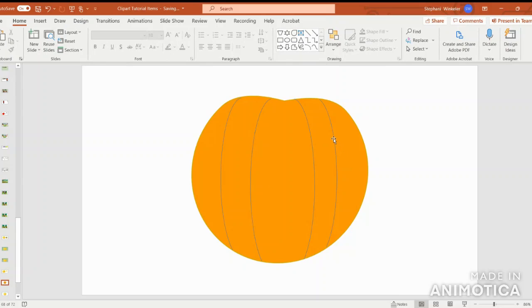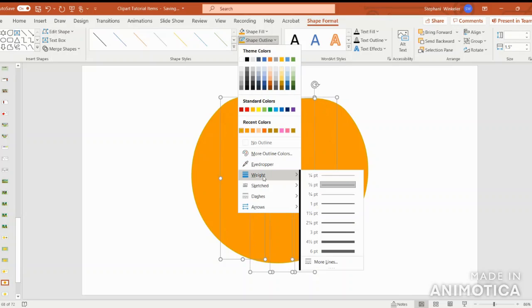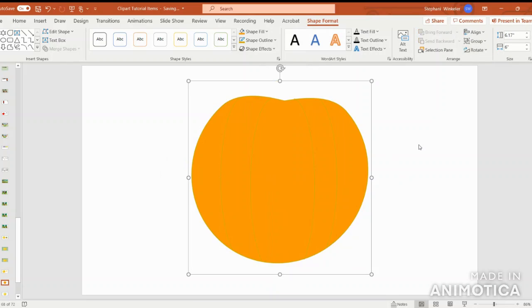All right, next we'll go ahead and select the lines. I'm going to outline them in gold as well. And I'd like to also thicken the lines. And then go ahead and group the entire shape.